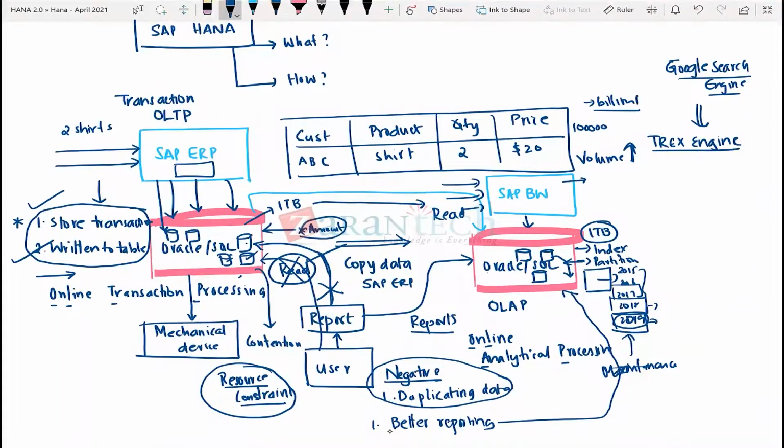The SAP company came up with a product along with these PhD students. They came up with a product called the Trex Engine. And that Trex engine was converted into a product called BWA. Let me change this color. I will say they came up with a product called BWA. BWA stands for BW Accelerator. Think of it as a power boost to your system.